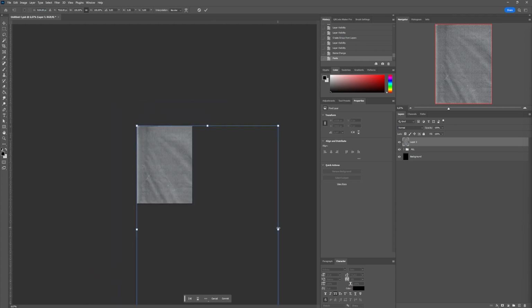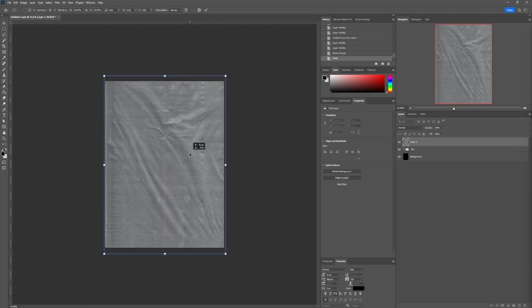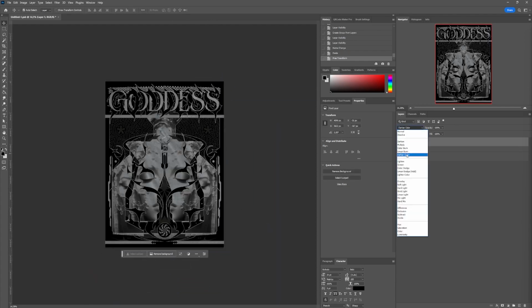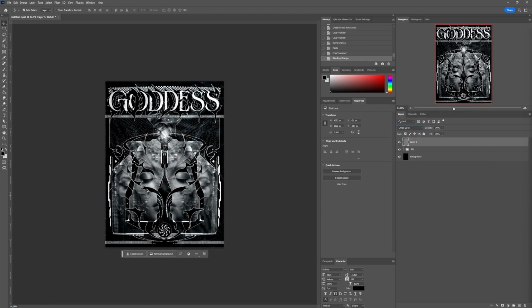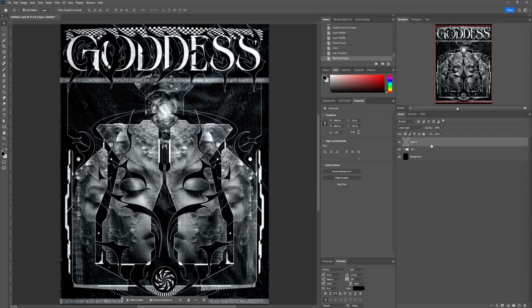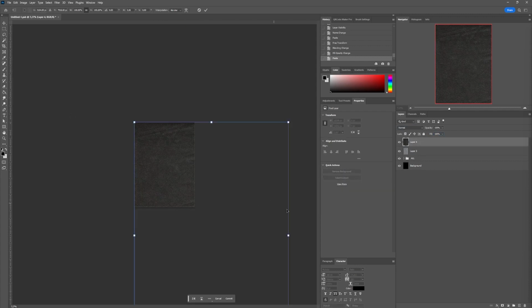First, I'll add an aluminum texture and apply the blend mode, linear light, and reduce the fill option. This will add both the ripple and distortion of my texture but also the small details of my aluminum sheet.